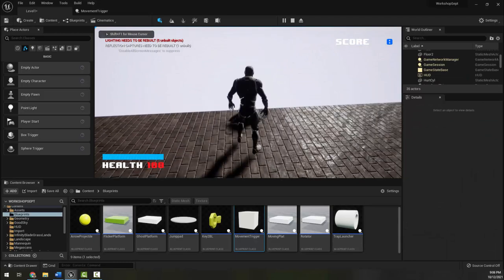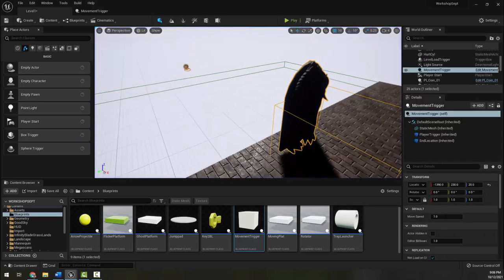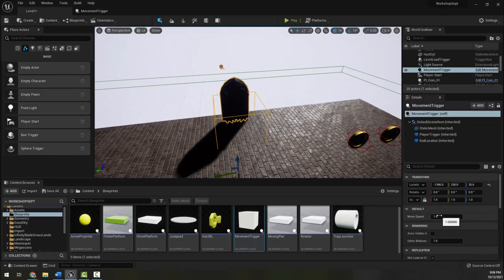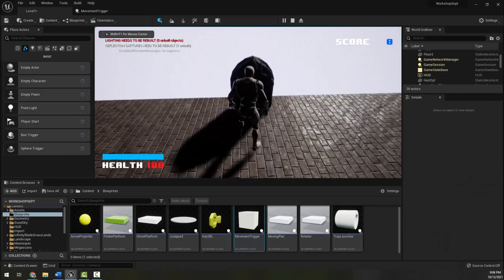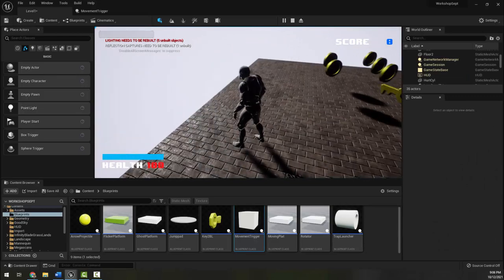And if I walk up to it, it sinks into the floor. And if we want it to go slower, I can use this move speed here and set this at like 0.2 and hit play. And now I can step up to it and it will slowly sink into the floor or raise, whatever you want it to do.